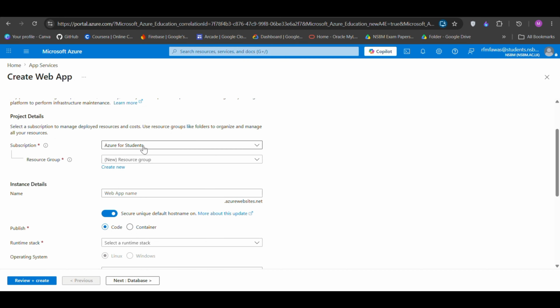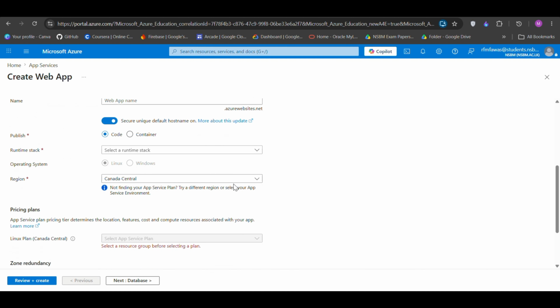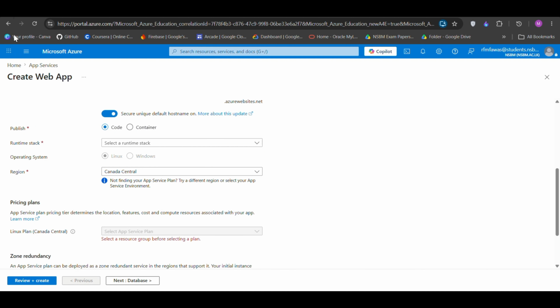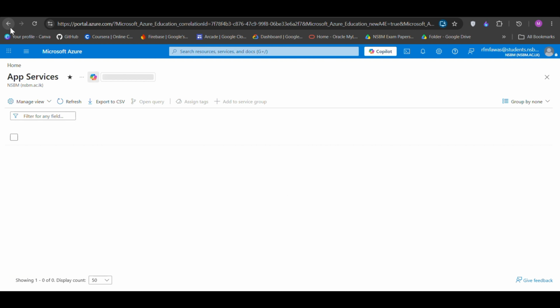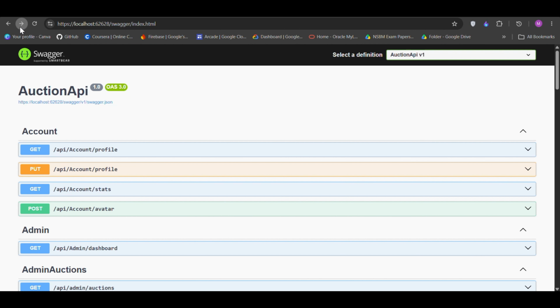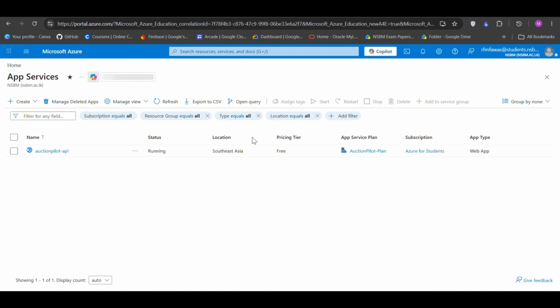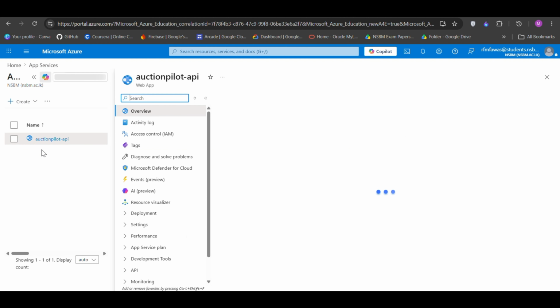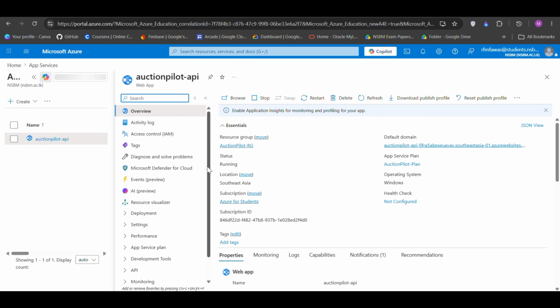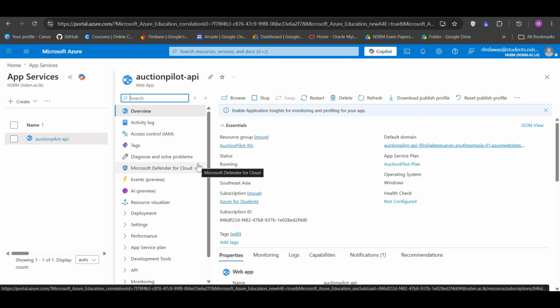My subscription is the Azure for Students subscription. I use this now, so you can easily create your web app. Now this is my web app. Let's go to the backend. This is the web app I created, and you can choose the nearest region and save.